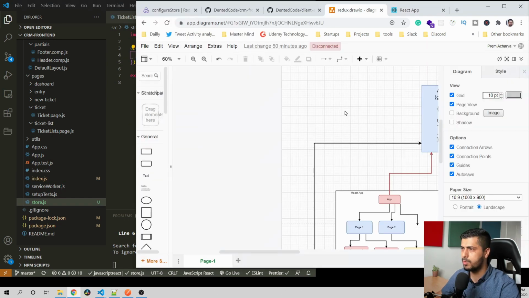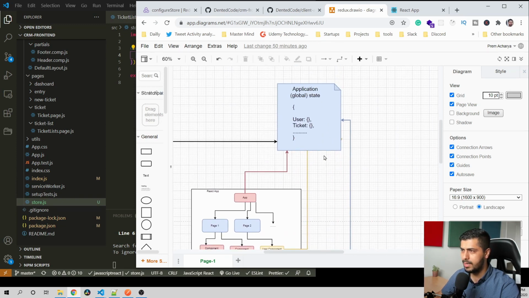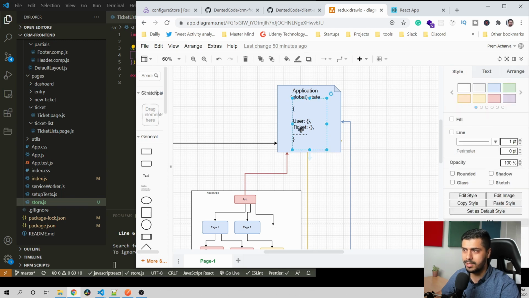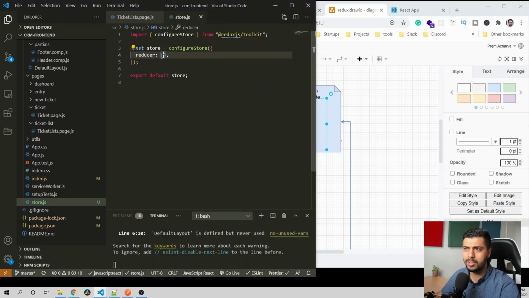For example, if you go to our diagram here, remember this is the global state. We have user and ticket. The user and tickets are kinds of reducers as well. So one is the user reducer, another is the ticket reducer. Let's think that way first. For example, let's say we are going to use the ticket reducer. We need to create the reducer and import it here. So let's go and create that in the ticket list. Okay, let's work on that.